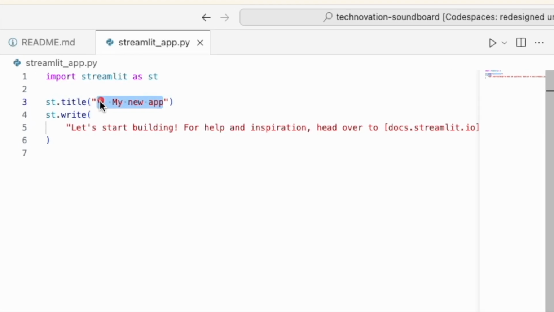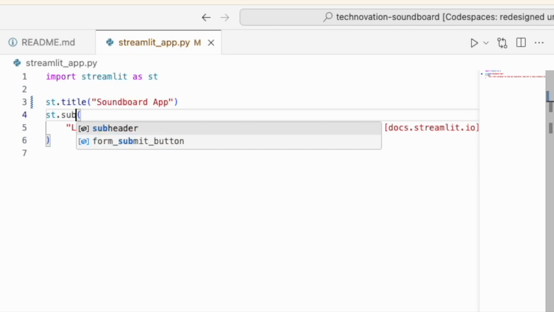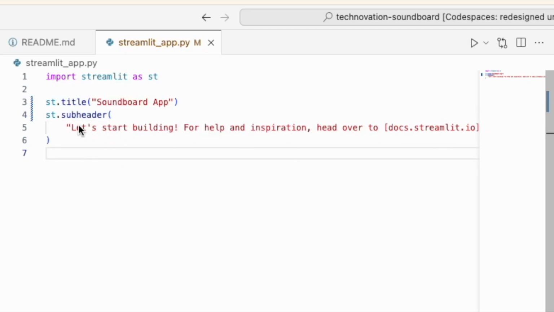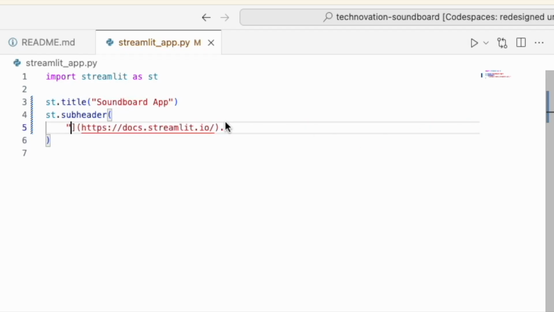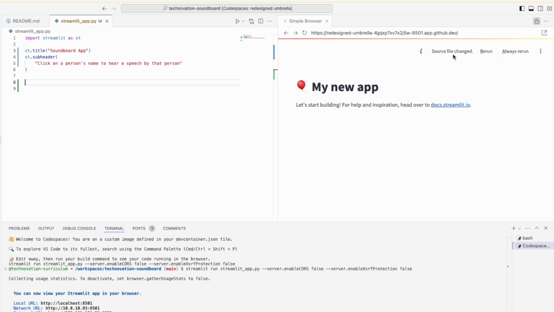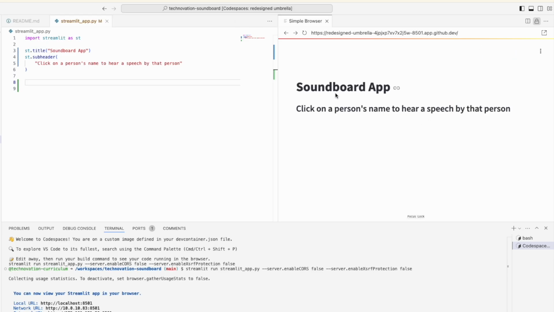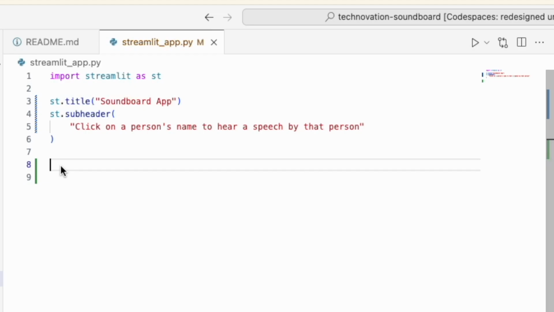I'll reuse this st.title. So our title for this app is going to be Soundboard App. And let's do, instead of write, a subheader, so it's a little bit larger font. And in this case, I'm going to remove this. And I'm going to put in some instructions. So click on a person's name to hear a speech by that person. Over here, it will say, oh, the source file has changed, and we're going to say always rerun. So it will automatically update whenever we update our code. Okay, so now we've got our new title, Soundboard App, and click on a person's name to hear a speech by that person. Let's start by displaying some images.